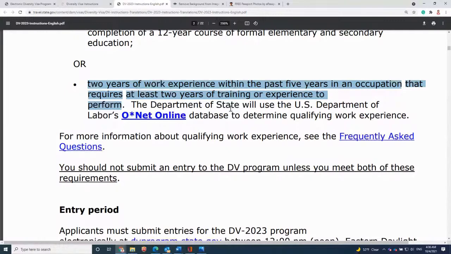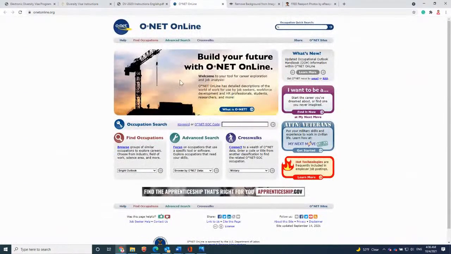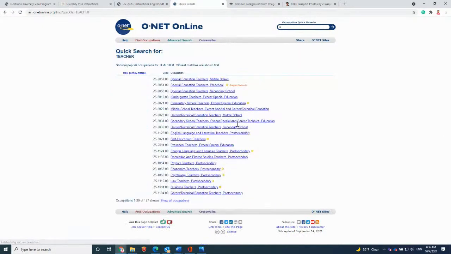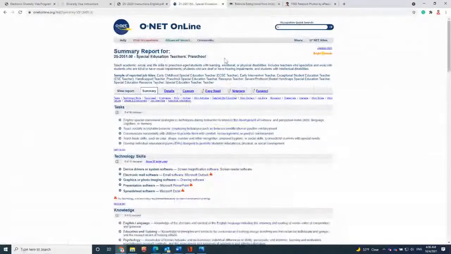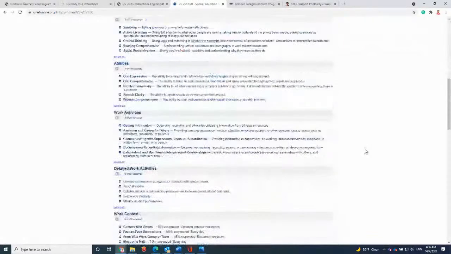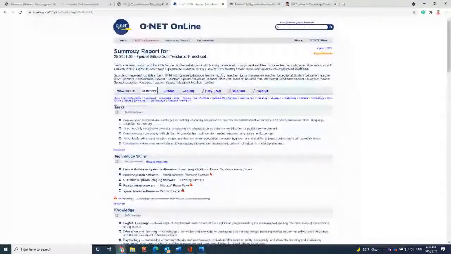And if you go to this website, it's called O*NET Online dot org. This is the website for the Department of Labor, where you can put your job title. Let's say you are a teacher. If you search that, it will give you, let's say, a primary school teacher, preschool. You need to have what they call the job number, which has to be a minimum of 7. So you can go and read about the job description and everything.